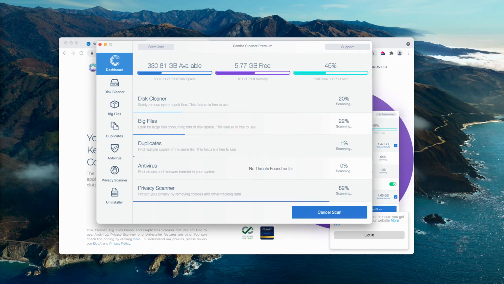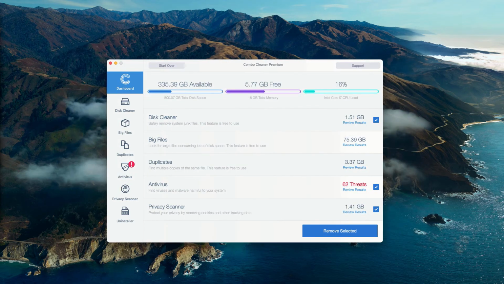And after some time, you will see the detailed report about your Mac. This is the end of scanning by Combo Cleaner Antivirus. The program has performed the free research of the Mac computer, and at the end of the scan, some threats were found. You may go to the antivirus area and click on Review Results.